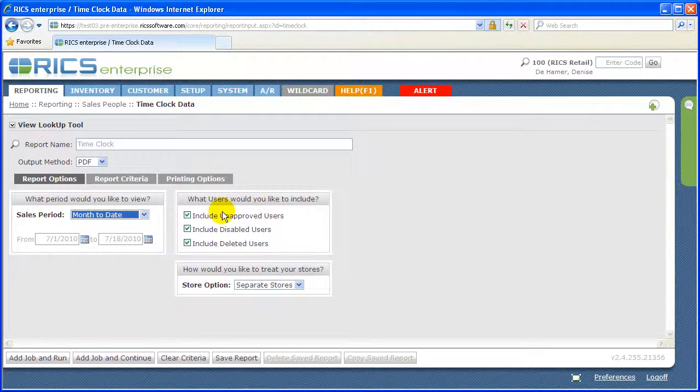To the right, we have what users would you like to include. Include unapproved users, include disabled users, and include deleted users. So you can choose if you want to check all of them or which ones you want to check. Then you have how would you like to treat your stores. Store option, either separate stores or combined stores. If you're a single store, you're always going to do separate stores. If you're multiple stores and you want each store separate, you can choose separate stores or you can combine them.